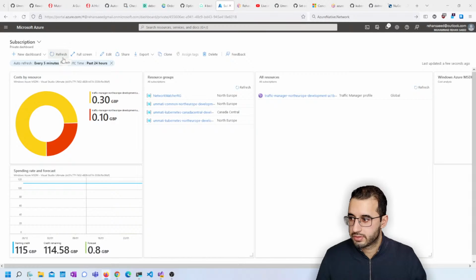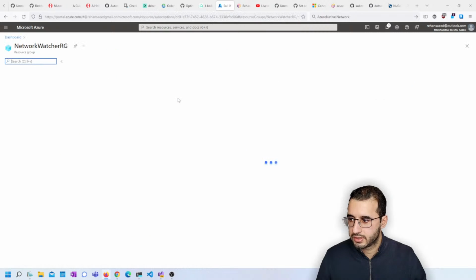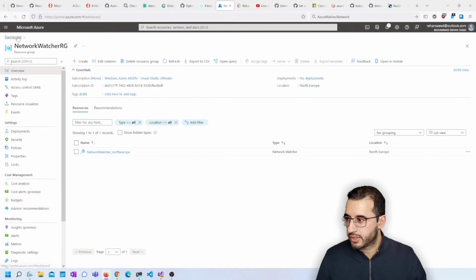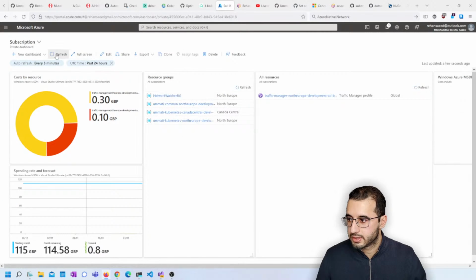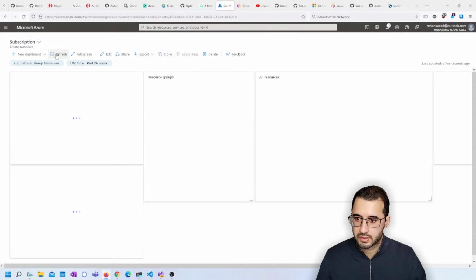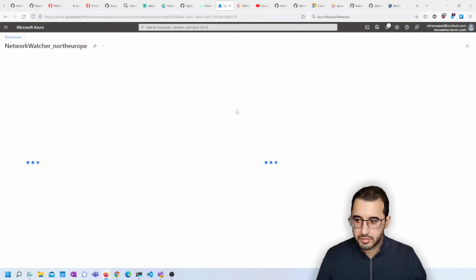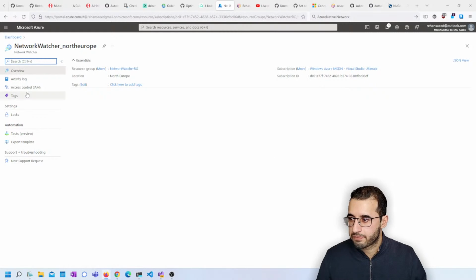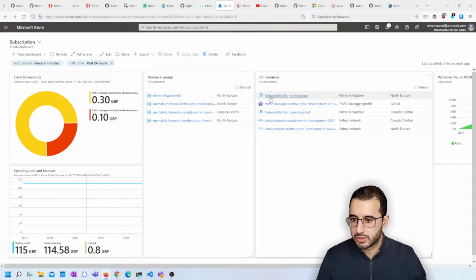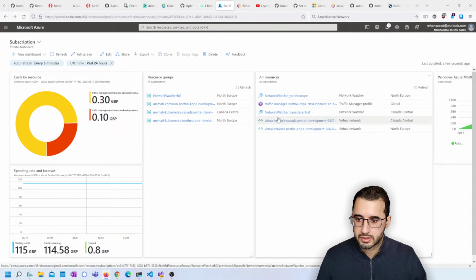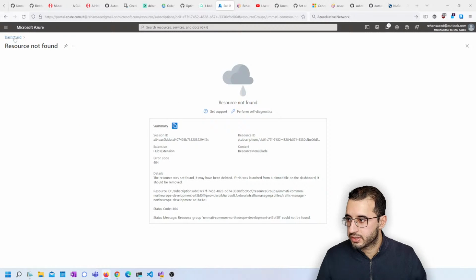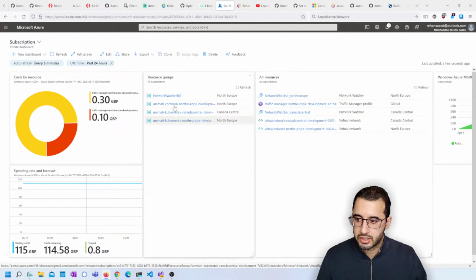So we have, what is this? Network Watcher RG. I have no idea what that is, how that got created. That's interesting. I'm going to have to check out what that Network Watcher thing is later. Network Watcher. Maybe there's a setting to put this in a different resource group. Looks like something that's created as part of your virtual network. And this traffic manager is still showing up even though it's deleted, so you can ignore that.